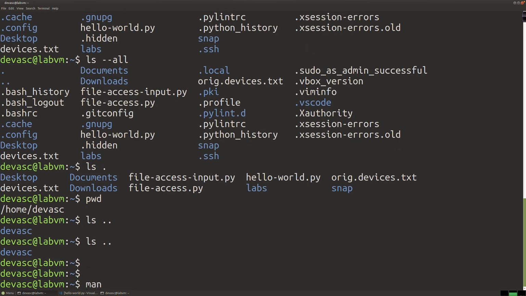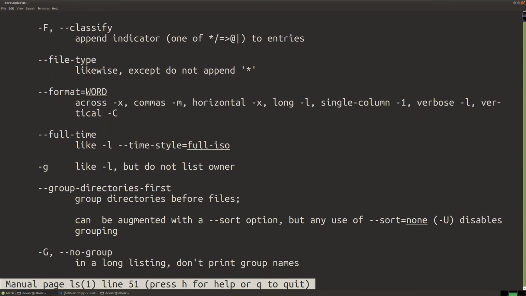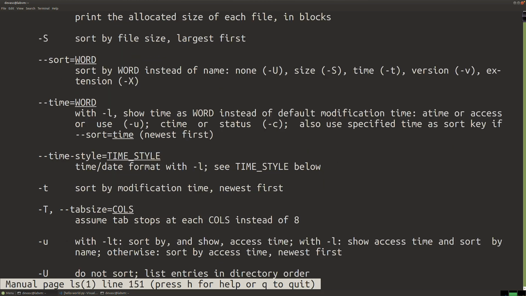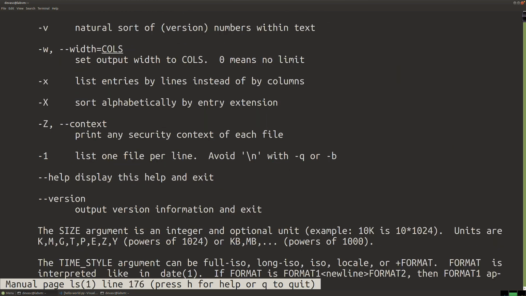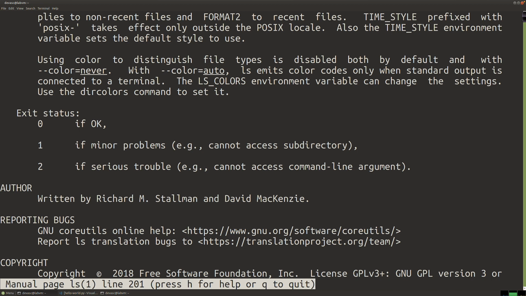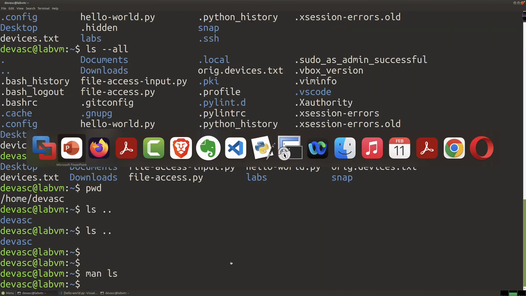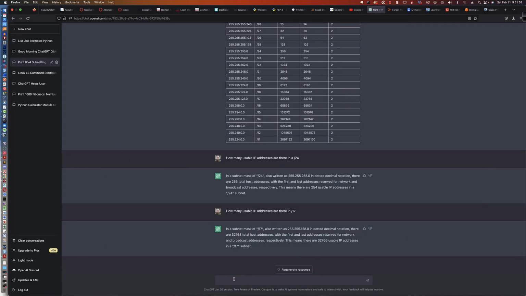Now, the man pages are great, and if I hit the space bar, it's going to go a page at a time, and you can see there are a lot of different options to be used here with the ls command. Now, it doesn't give us a ton of examples, and this is where ChatGPT might come in handy. We talked about leveraging AI. Can you show me the most popular options used with the Linux ls command and sample output?